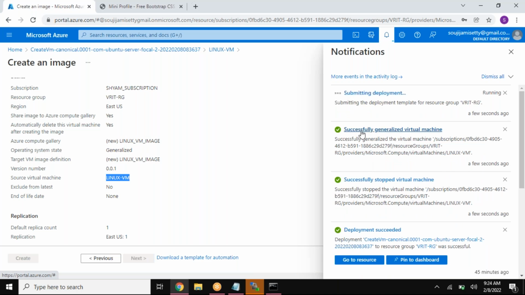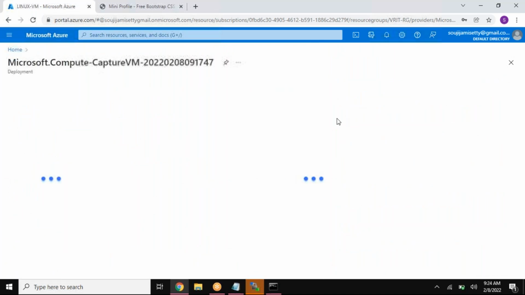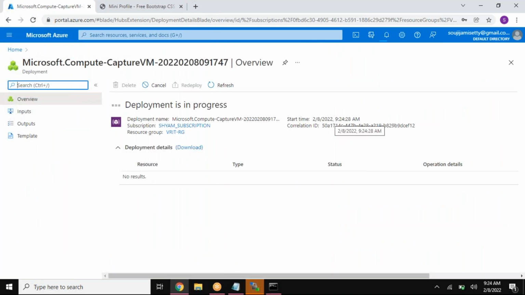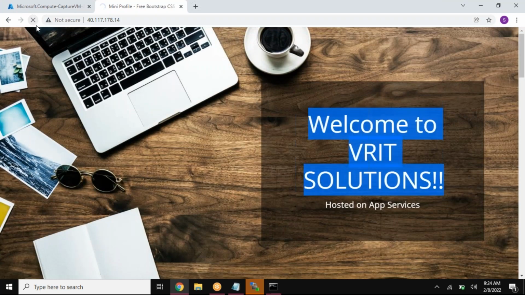Okay, so stop. Now it's normal mode, generalized. Now it's trying to submit my deployment. That means it's trying to capture my things in here. It's trying to copy all the things you have within your current Linux machine here. So now it's simply stopped. If you refresh this one, see what happens.